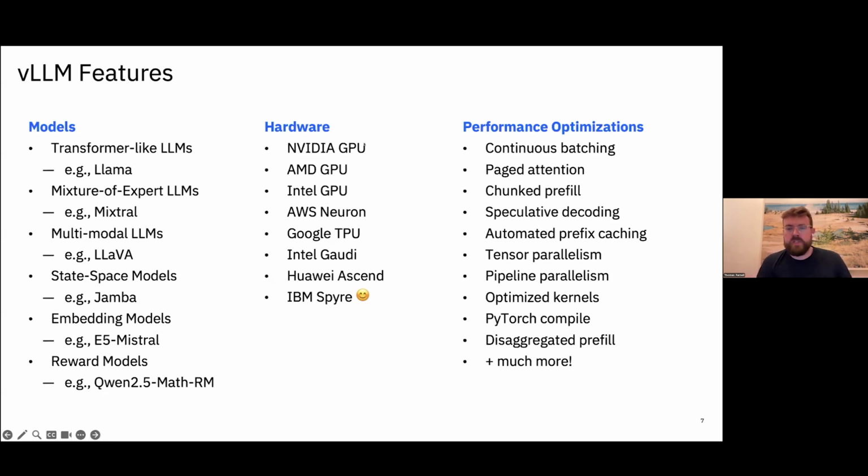That was initially built for that. But now AMD GPUs and Intel GPUs are well supported by the framework. It also has support for AI accelerators from different companies. So it supports AWS Neuron, that's the Trainium and Inferentia chips. It supports TPUs from Google, the Gaudi accelerator from Intel, Ascend from Huawei, and very recently, it now supports IBM Spire, which is the accelerator that we're developing at IBM.